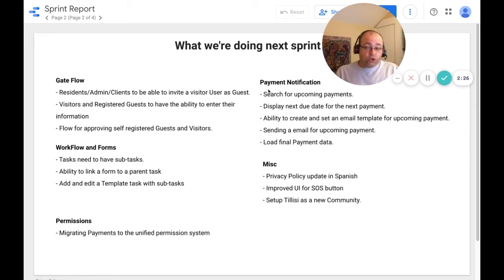For forms and workflows, we need to add subtasks to tasks, and also the ability to link a form to a parent task, as well as adding and editing of a template task with subtasks. That section is really for our new client, Tilisi. For permissions, we will continue migrating payments to our unified permission system.